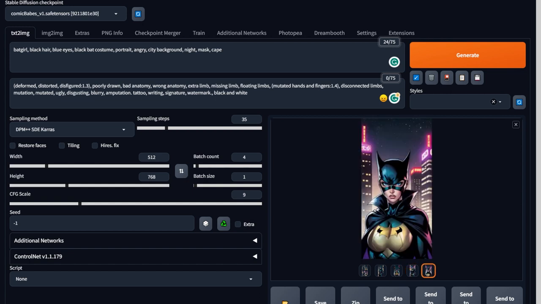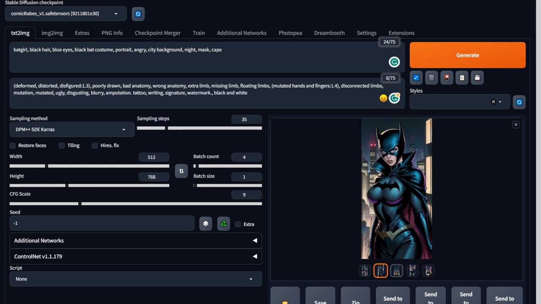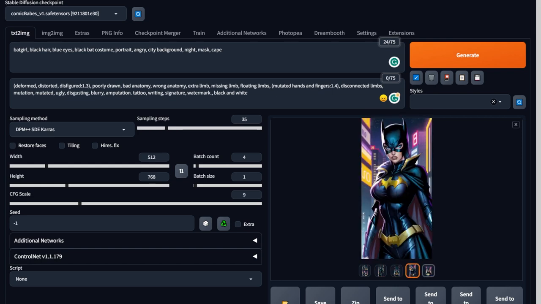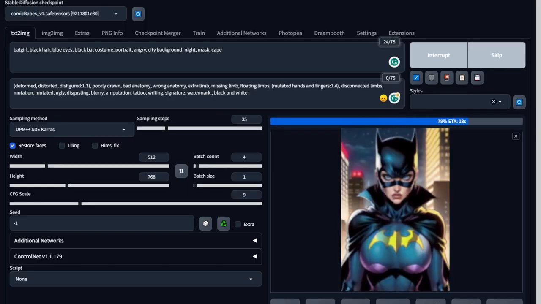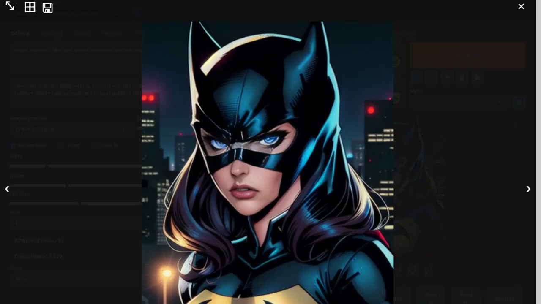And that's it, guys. These are the basic settings that I use whenever I generate comic book art from this model. You can click the restore faces option, but I've tried that and it doesn't do much for this model. If I zoom in, the images are generated with the restore faces option. You can still see the issue is there.